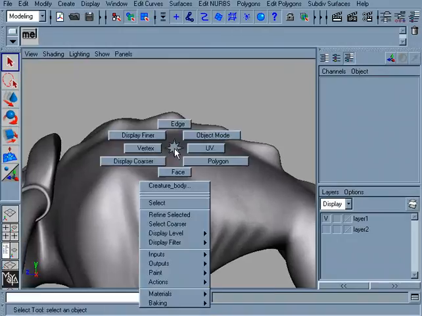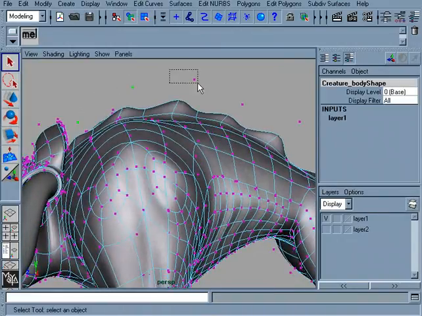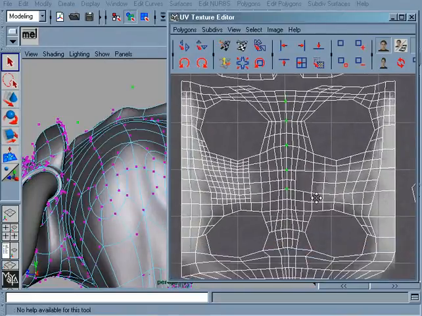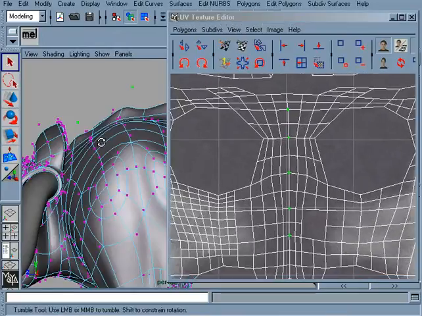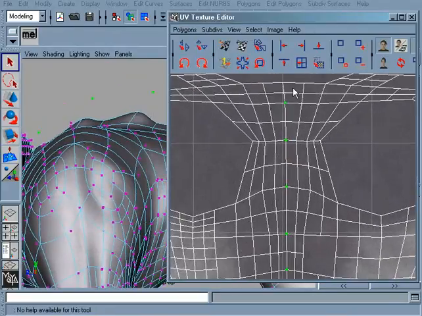So what I can do is go to Maya and just select UV mode, and select these raised areas, which are actually the high points of these spines that are on the monster's back. If I select those and go to the UV texture editor, I can now see where those points are on my UV layout.